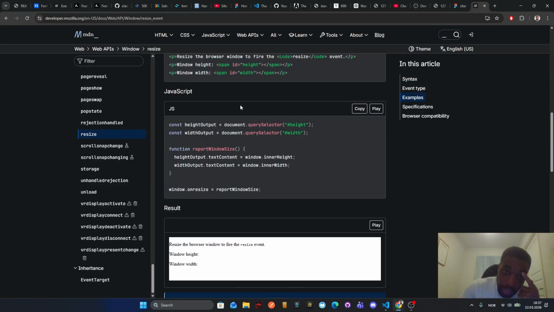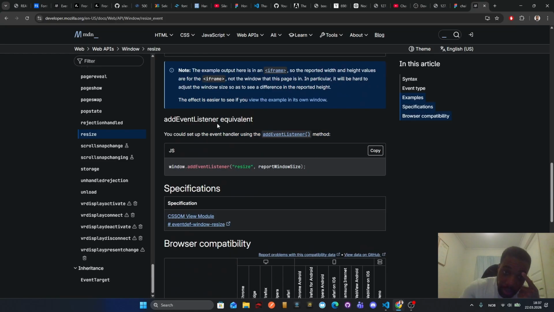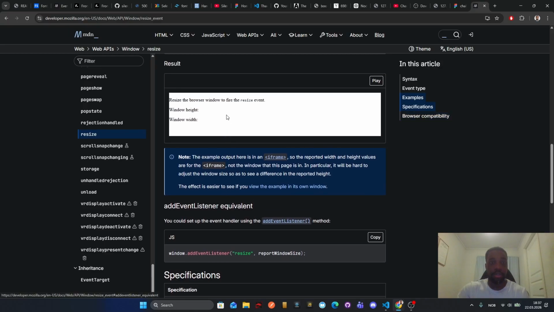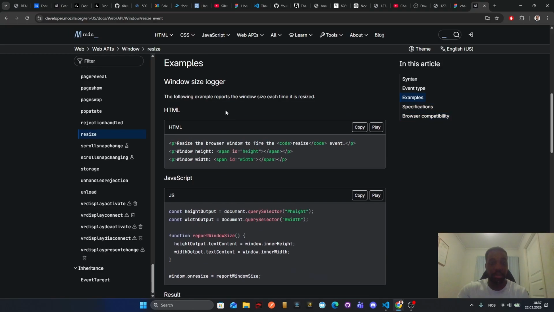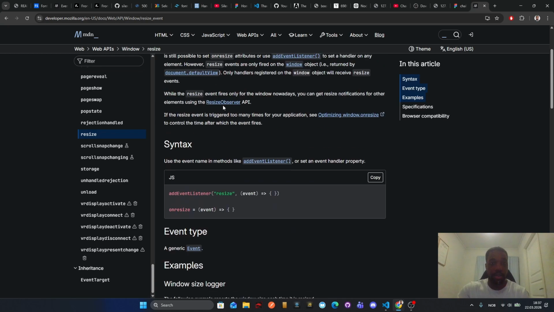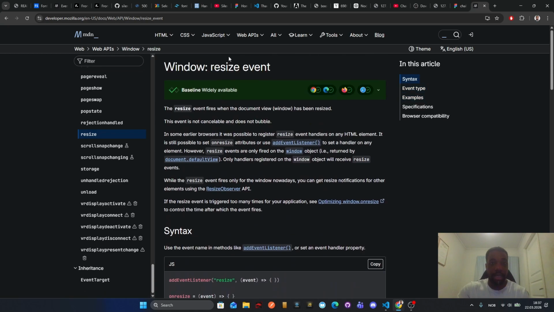Yeah, so I heard that this is not a good way to do it, because every time it's going to listen to resize, right? So every time you move, it's going to execute, right? So there was another way to do it, but I don't remember it.